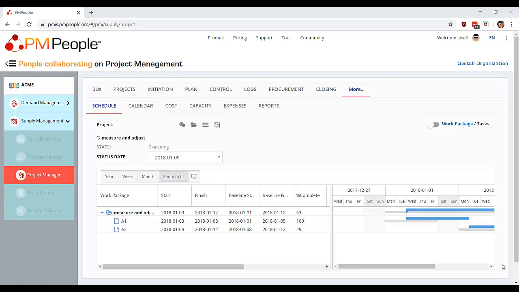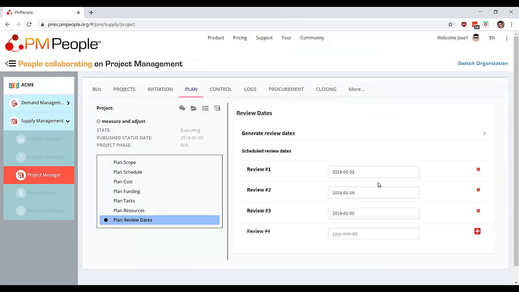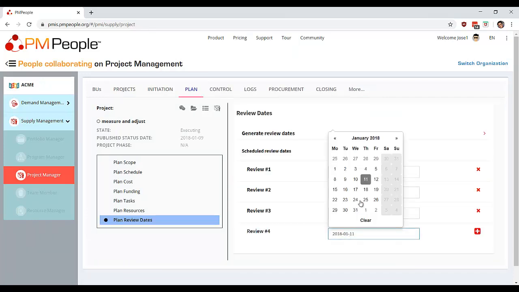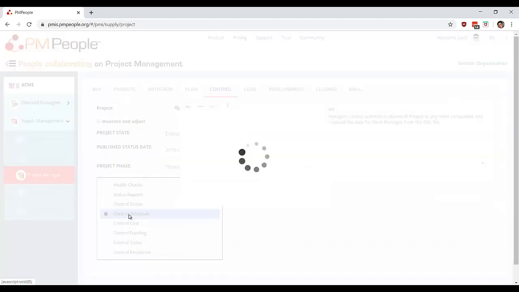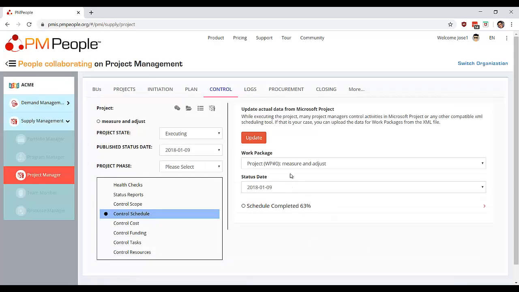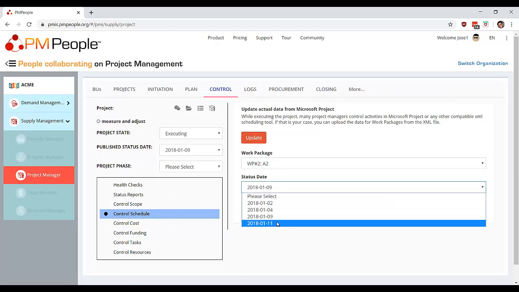Now we finish the project. Instead of 4 days for activity 2, we finish on 3 days. Okay, so we will finish on Thursday. So let's see how can we translate this to PM People. Again, I need a new review date for day 11. I can control a schedule for activity 2, this date.